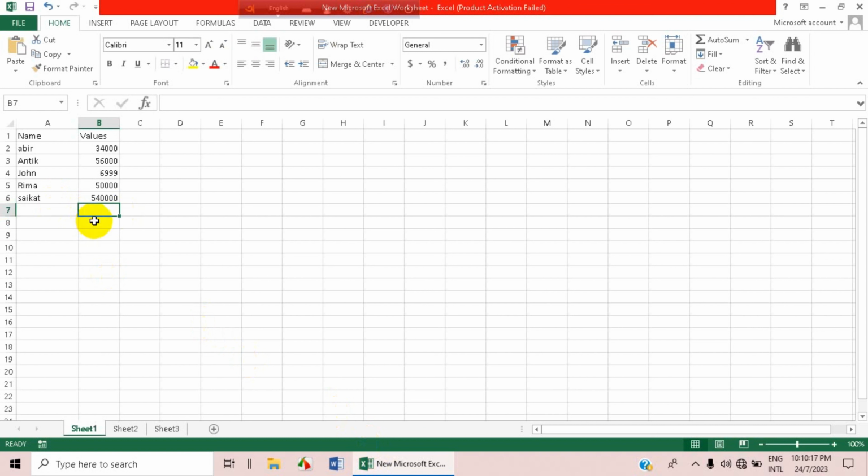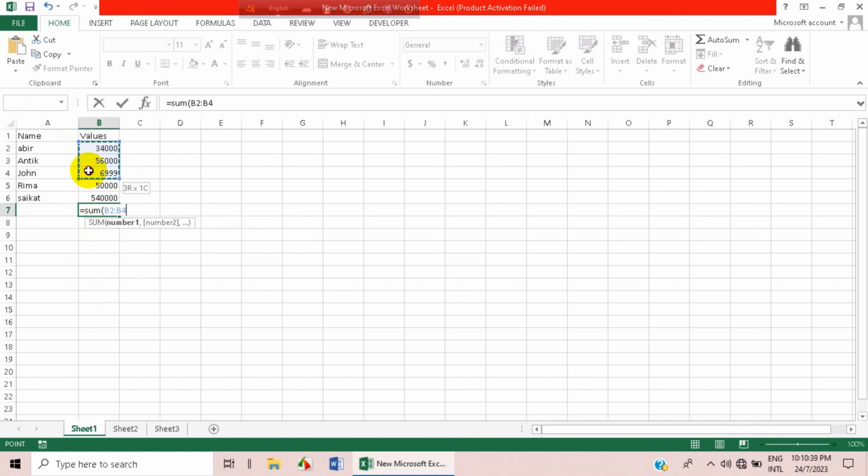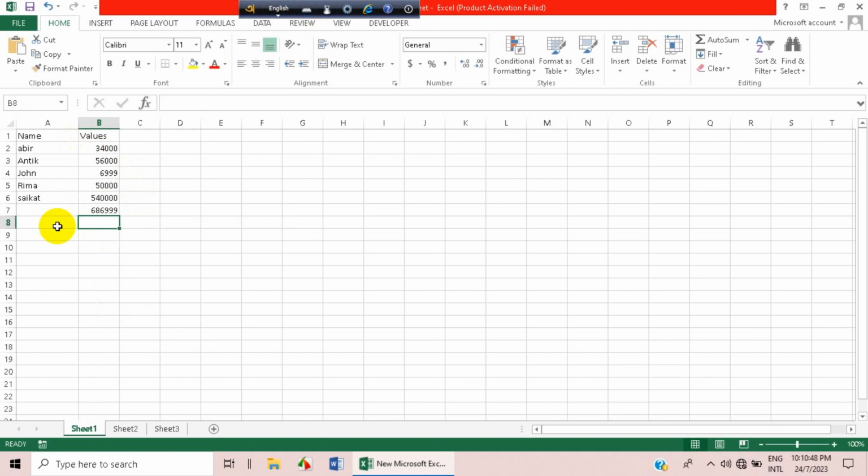We are using a formula here, so we would click on the equals button and write sum, and then put the first bracket, select the values, and then close it. And here you can see the sum total has appeared.